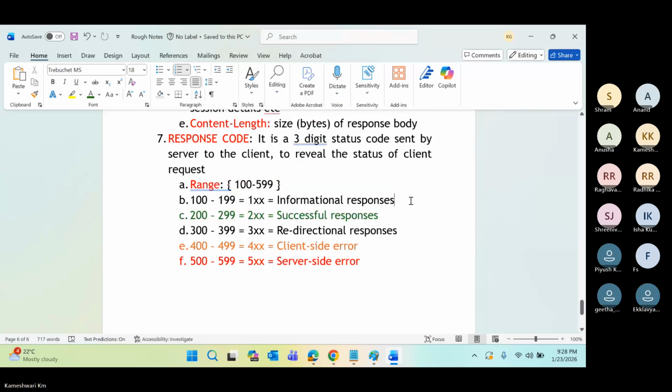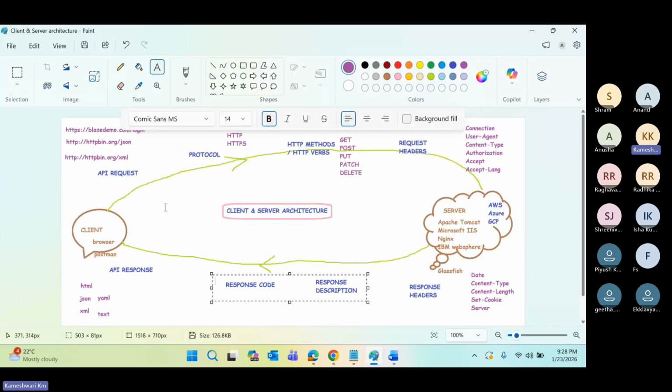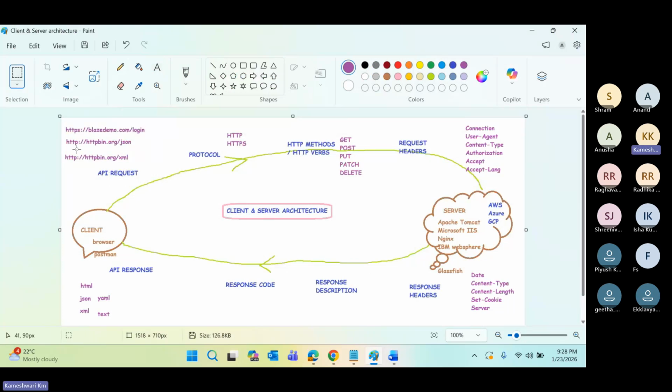Now, let me explain what informational responses are. The client sends a request to the server. So the request goes from client to server. This is the request, going all the way from client to server. It is traveling. The request has reached the server and the server is processing it.